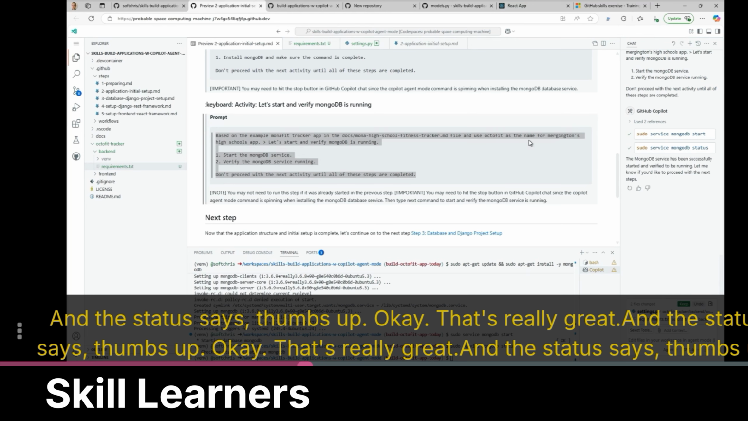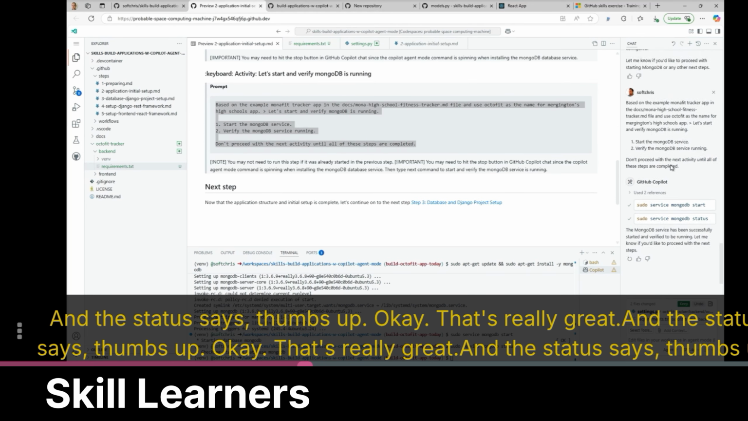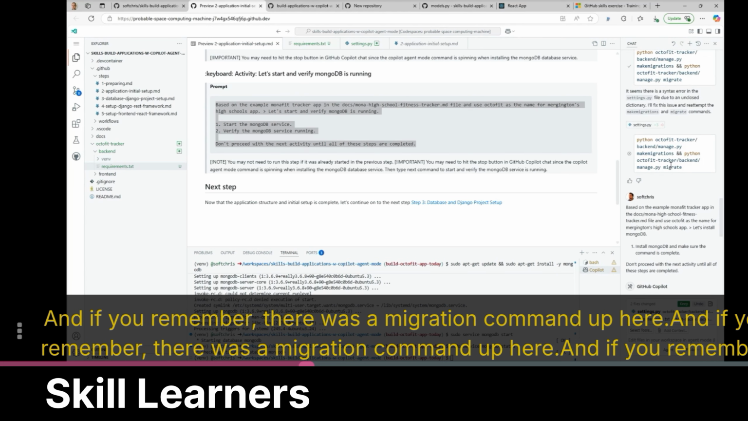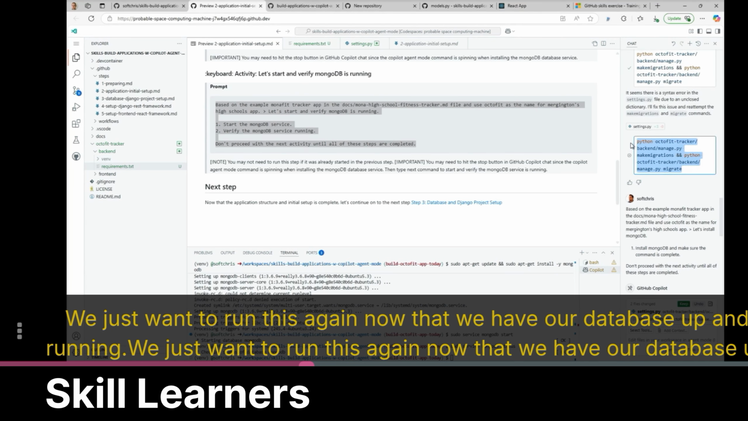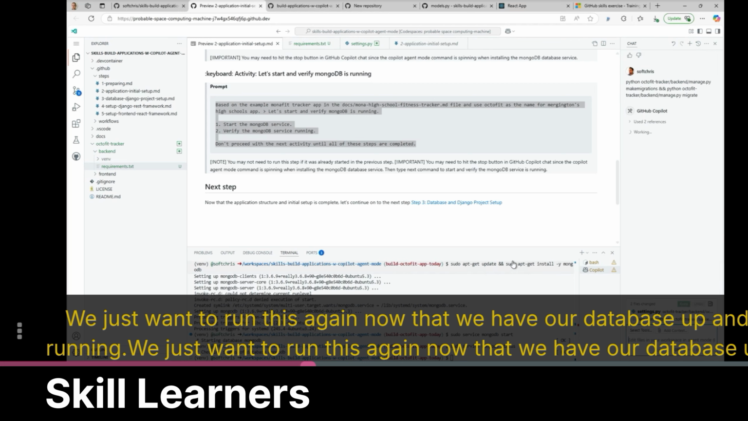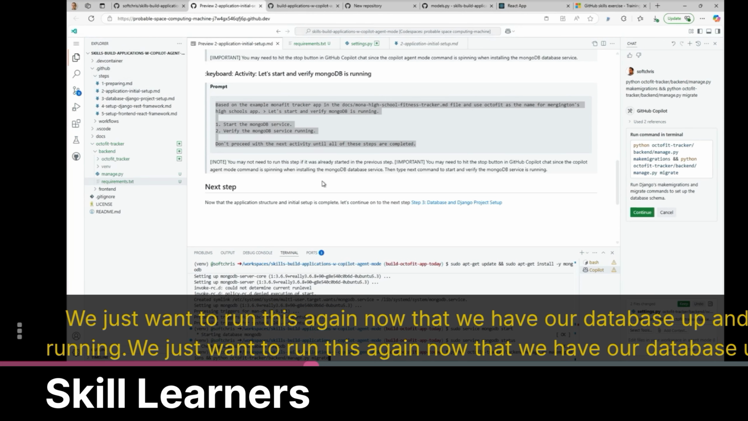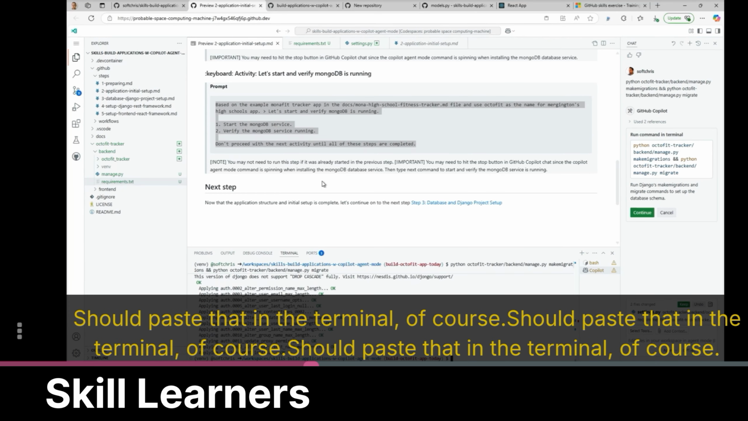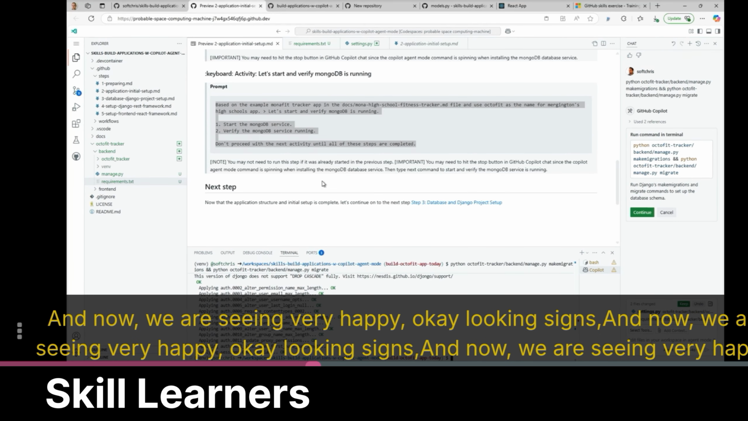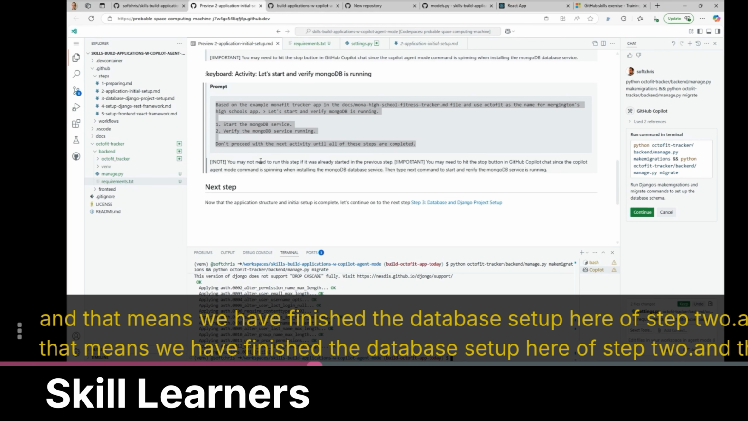That's really great. And if you remember, there was a migration command up here. We just want to run this again now that we have our database up and running. Should paste that in the terminal, of course. And now we are seeing very happy, okay looking signs. And that means we have finished the database setup of step 2.